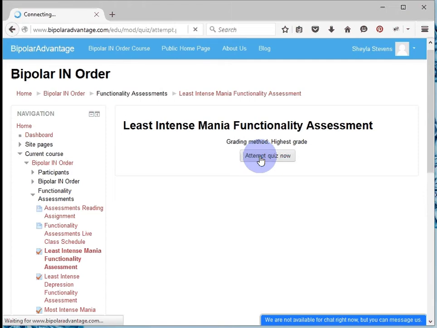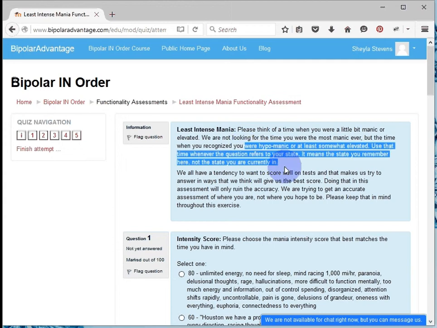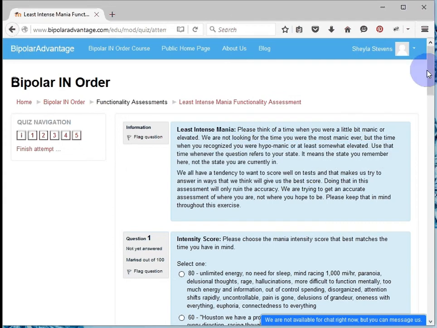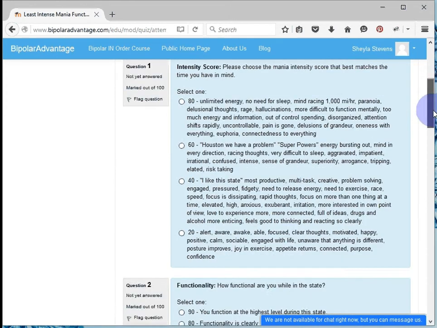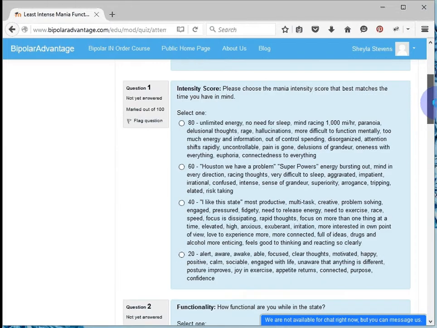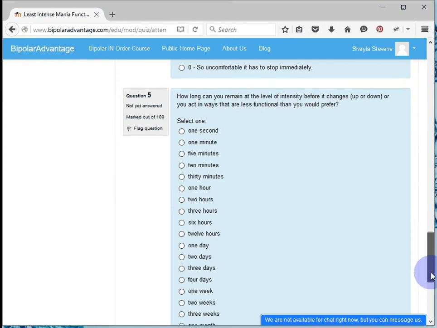So just keep in mind, this is not a quiz, this is just what Moodle calls them. So you're going to read through the question, make sure you understand, and if you don't know, that's okay. If you don't know, just don't answer it. I'm going to show you right now. So let's say that I just came in and it tells me, please choose the mania intensity score that best matches the time you have in mind. And let's say that I'm reading through this and I really have no idea. I went blank. I don't know what these things are asking me for.